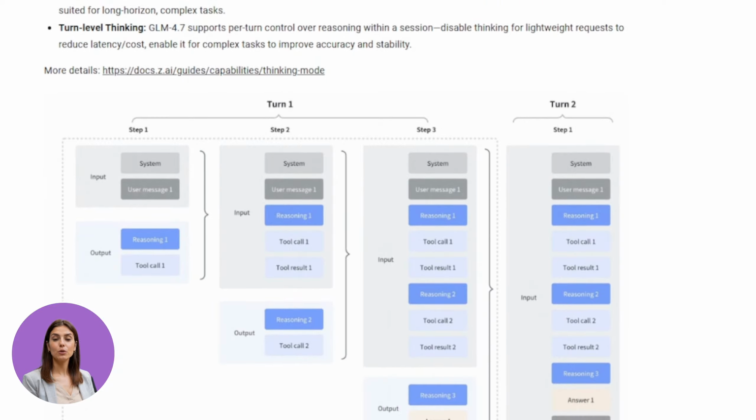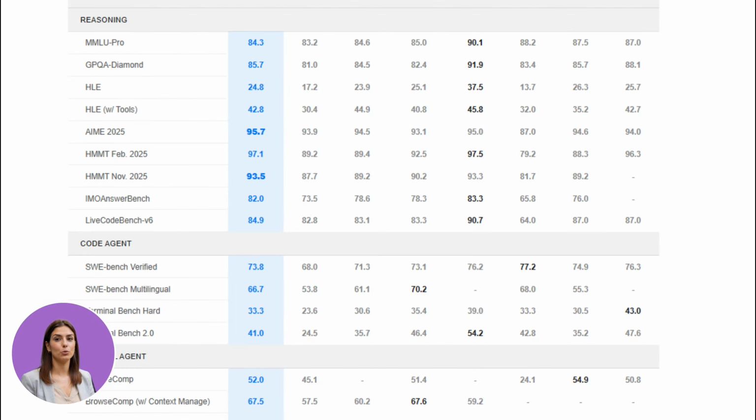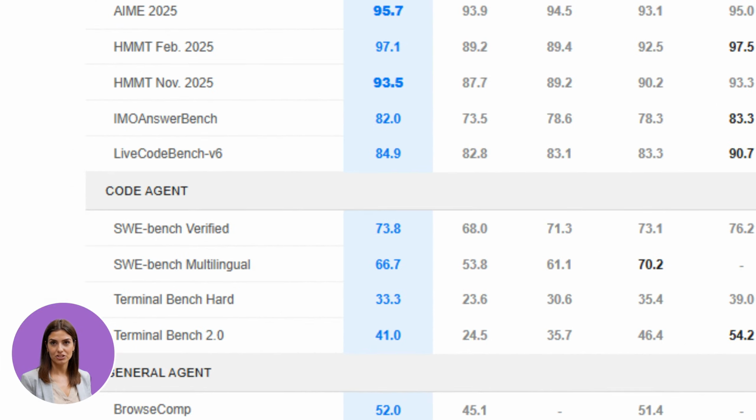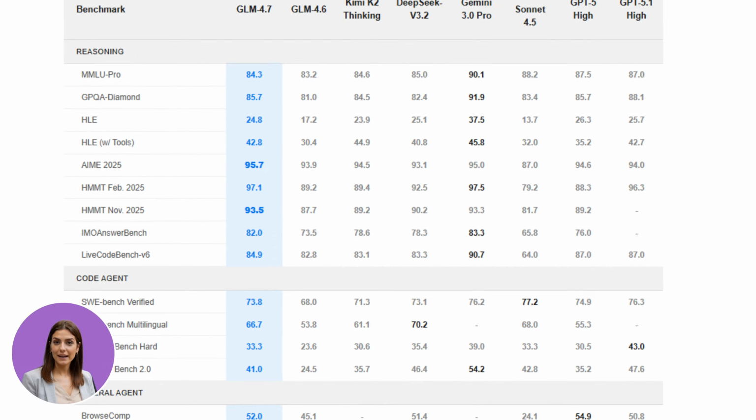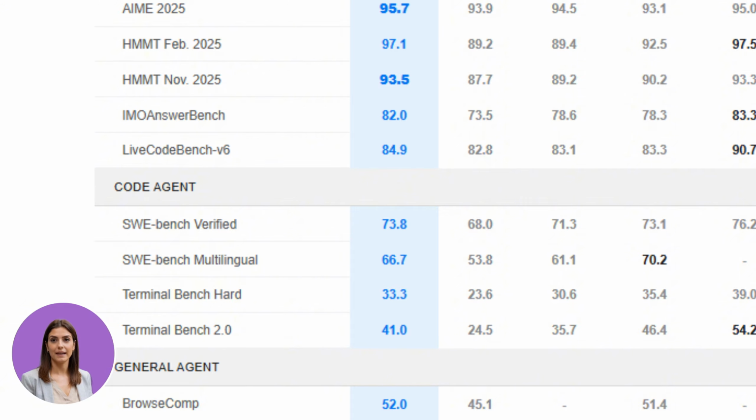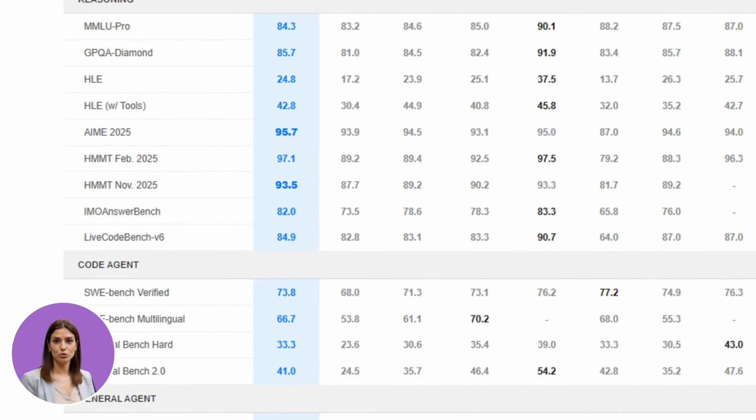The benchmarks show this. On SWE-bench, which tests real-world coding tasks, GLM 4.7 hits 73.8%. That's competitive with Claude Sonnet 4.5. On SWE-bench multilingual, it jumps to 66.7%. That's a 12.9% improvement over the previous version.